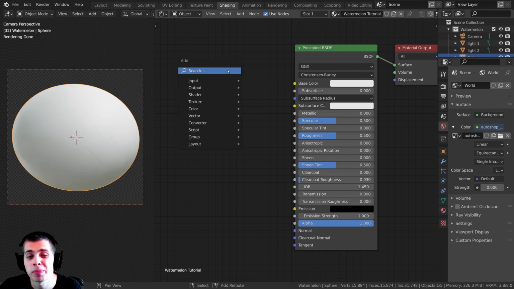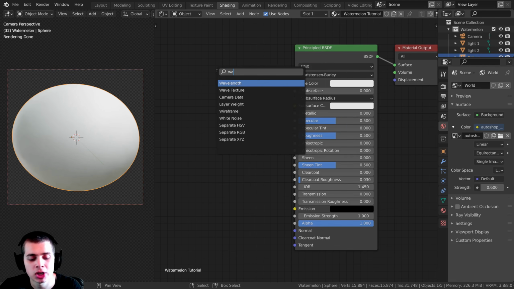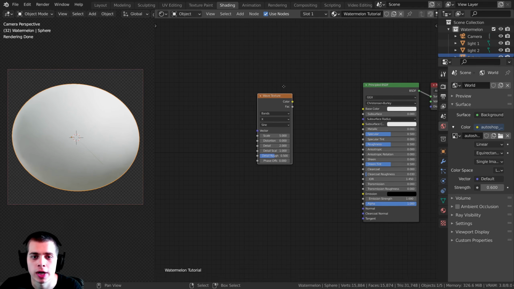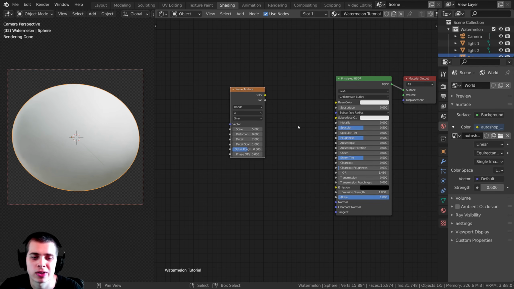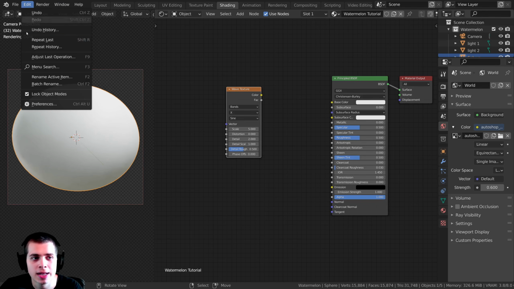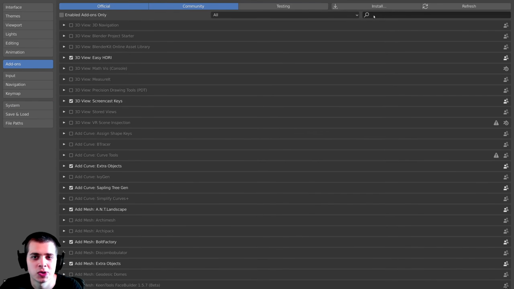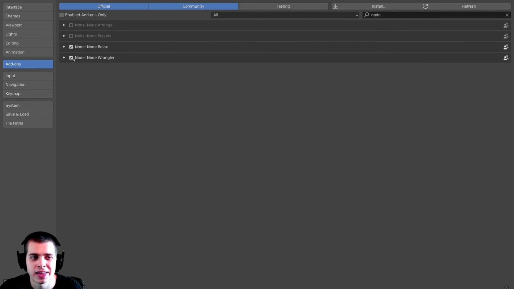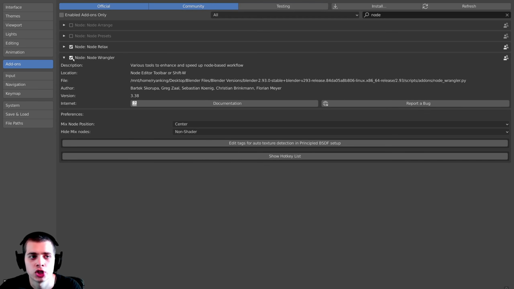So I'm just going to start by pressing Shift A and searching for a wave texture. I'm just going to drop the wave texture right here. And I'm also using the Node Wrangler add-on. So if you don't have that enabled, you can go to edit and then go to the user preferences. And then right over here under the add-ons, you can go to the search and start to type in node. And then you can see that there's this Node Wrangler add-on. Just check mark that and then it'll be enabled. All right, I'm going to close the user preferences.